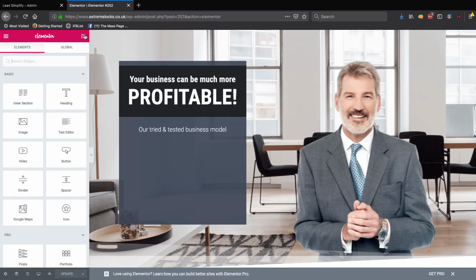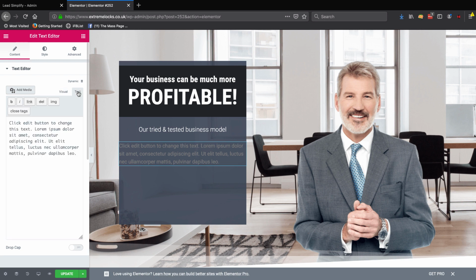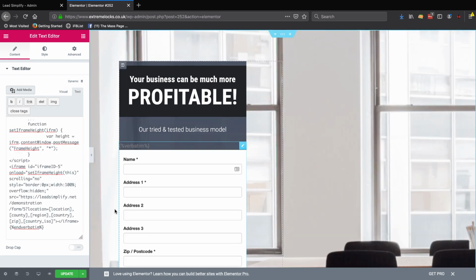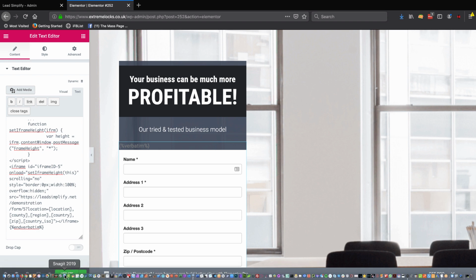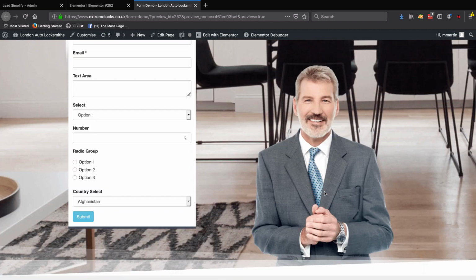So what we're going to do first of all, let's go in here, text editor, drop that in there, paste your code in there, and click update. Click update. And let's view the page. Okay, so that looks absolutely crap, doesn't it?